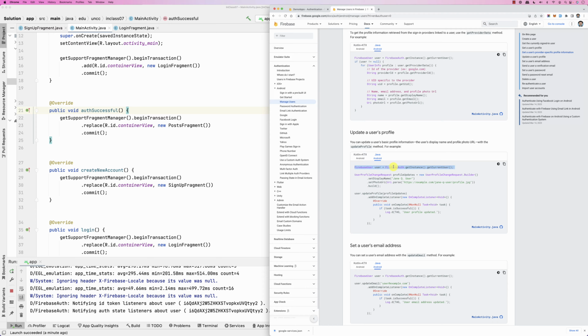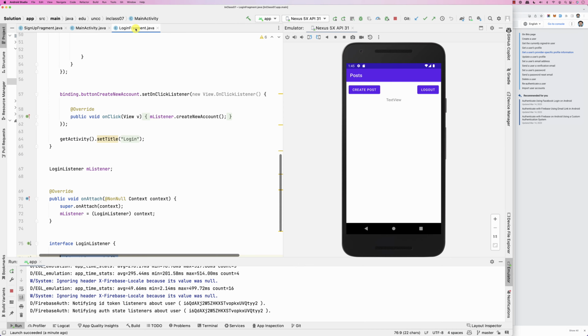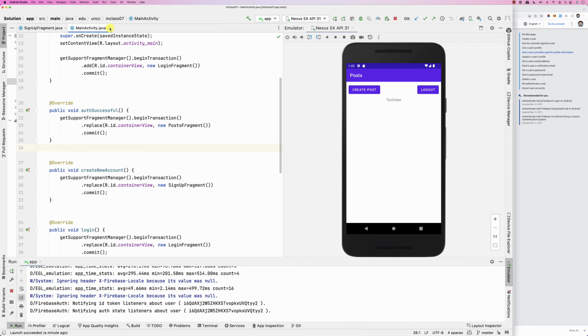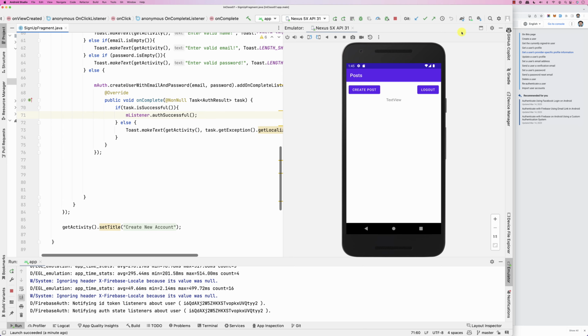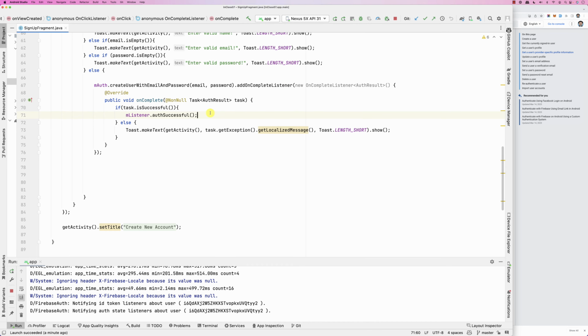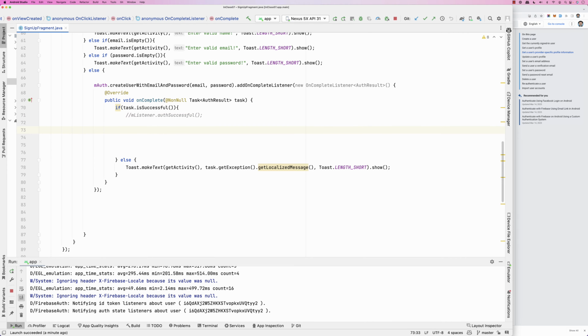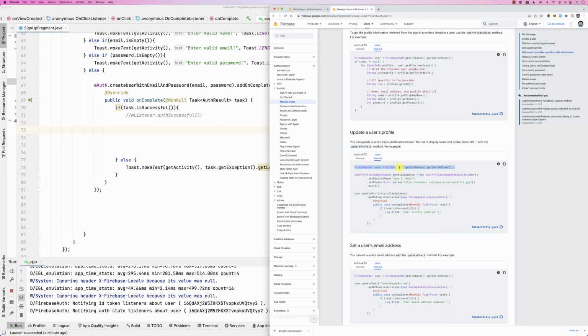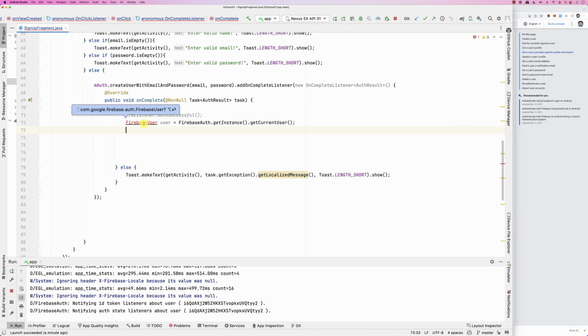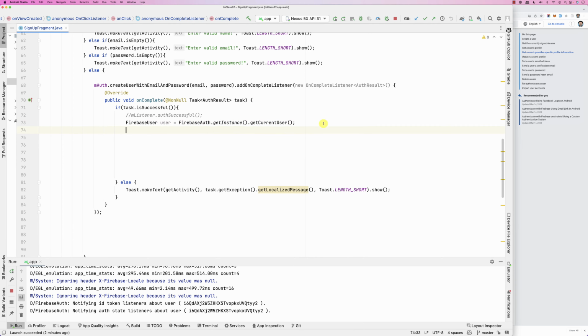So basically when I have successfully signed up, I'm not going to do this like this. I'm going to go here, and if I look at the code here, I need the user. So I need to get the current user, and I can get the current user this way. Copy and paste. Once the user is successfully signed up, you can ask Firebase Auth to get you the current user.